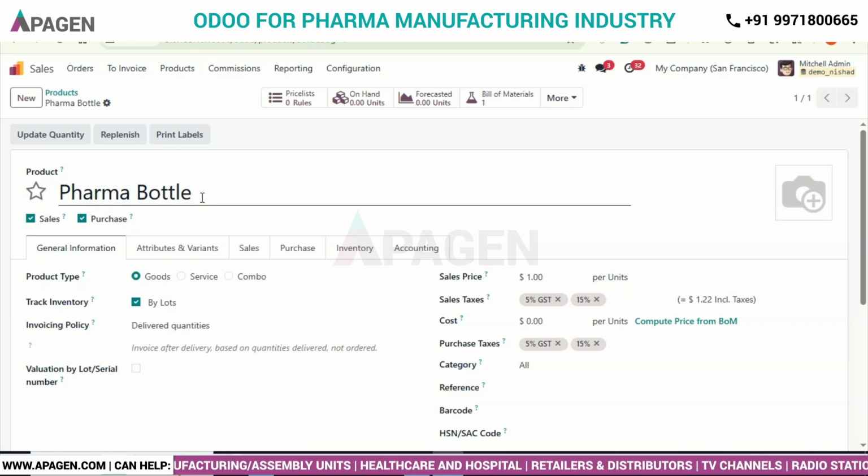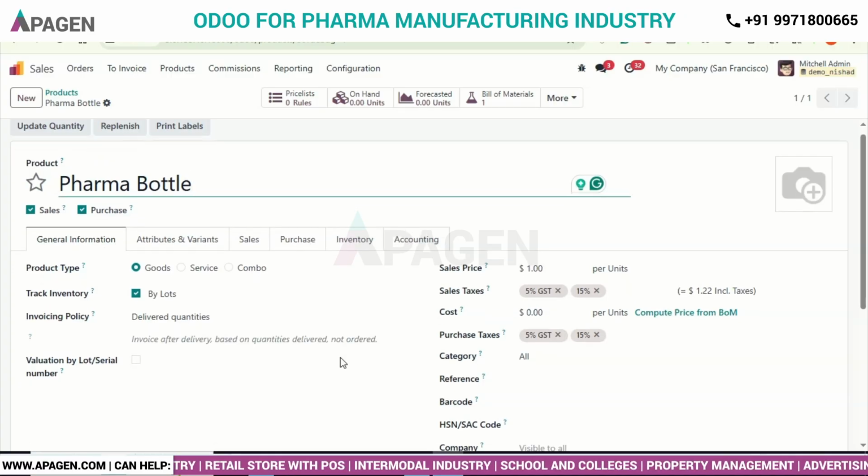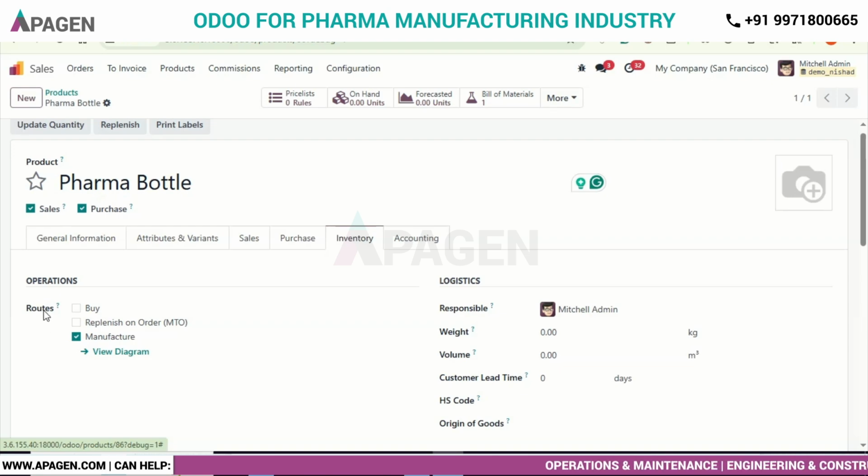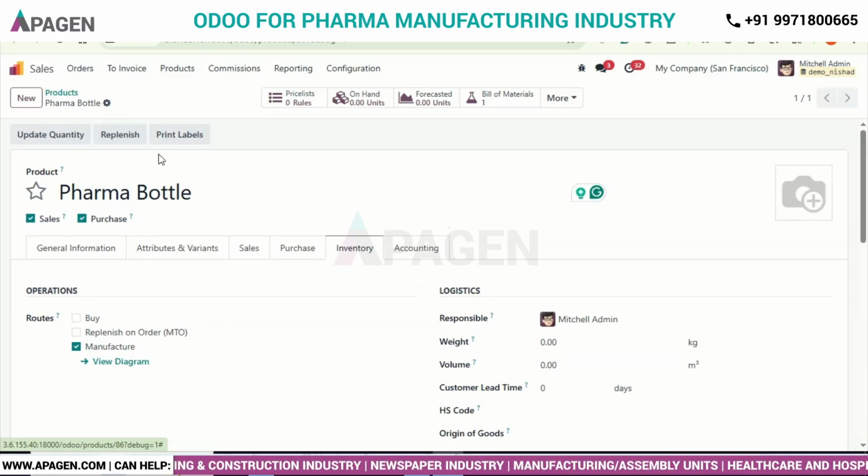Then what you need to do is first create the end product that needs to be created. So the main product would be the pharma bottle. Here I've selected sales and purchase for both. The product type is goods, and the track of inventory I've set by lots. Apart from that, if I navigate to the purchase section, here you can see that I have not edited any vendors, because the components that create this pharma bottle are to be procured from the vendors. Now coming to the inventory section, under the operations I have chosen the route as manufacturing. So the pharma bottle needs to be manufactured, right? After I've set these things up for the main product, I have saved the product.